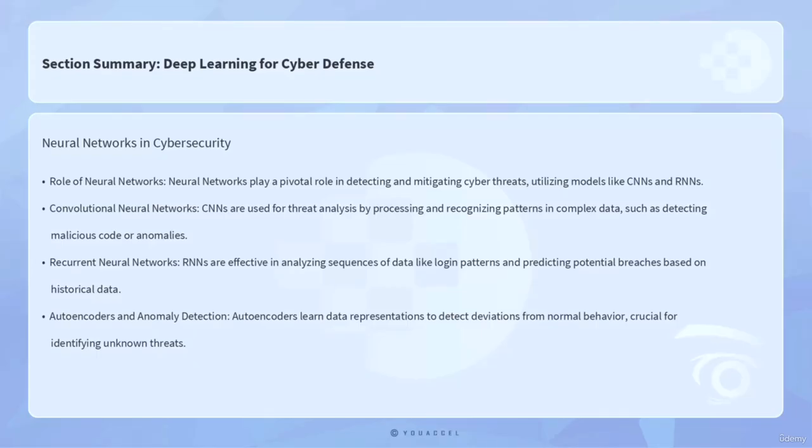In this section, you learned about the pivotal role of neural networks in cybersecurity, focusing on how these advanced models can detect and mitigate cyber threats. You explored convolutional neural networks and their application in threat analysis, delving into their ability to process and recognize patterns in complex data, such as detecting malicious code or identifying anomalies in network traffic.